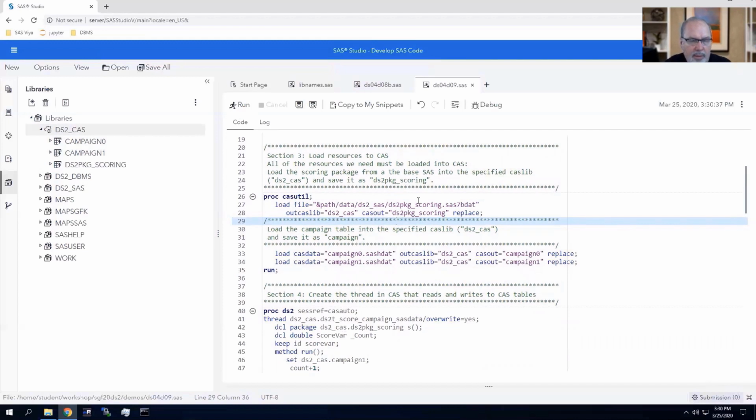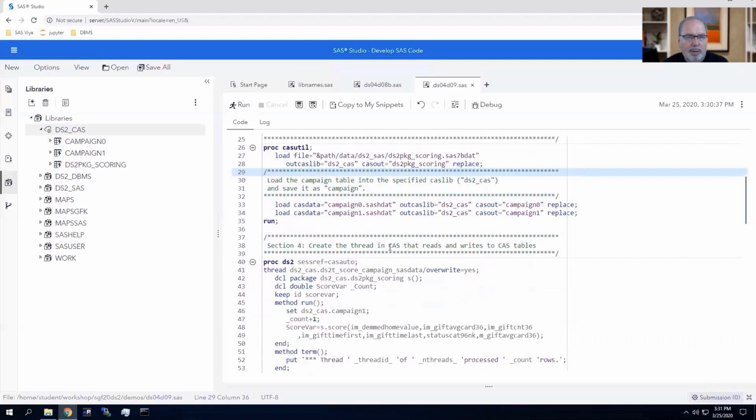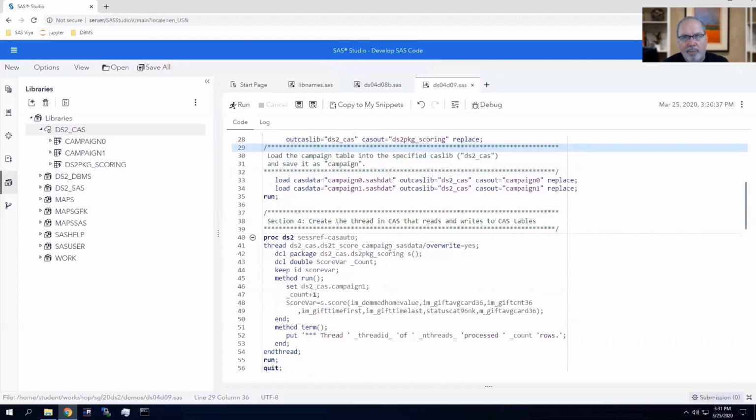And all that remains is to make sure that my thread is reading from the CAS table and my data program writes to the CAS table, and that we specify that the session should run in CAS. In order to run things in CAS, we had to say sessref equals CAS auto, or the name of the CAS session. We called this one CAS auto. And I'm writing my thread program up straight into DS2 CAS.